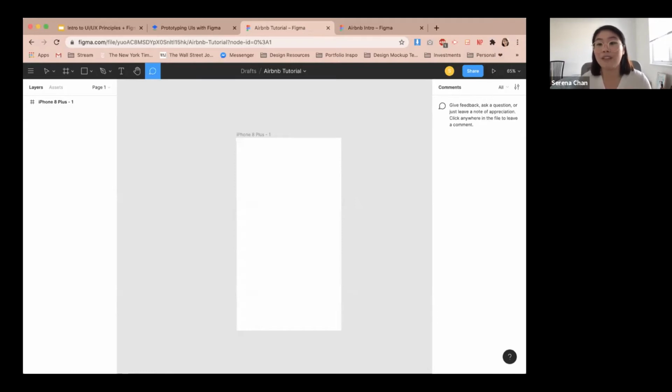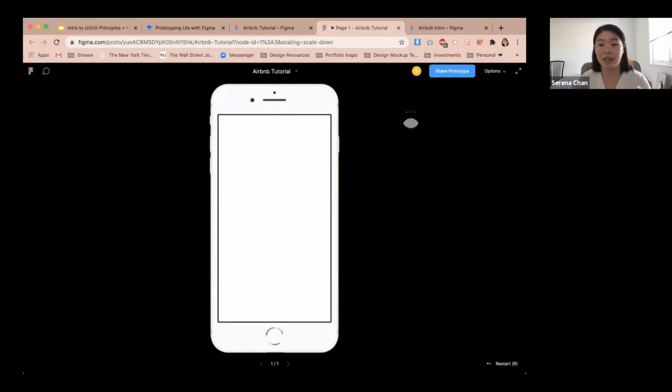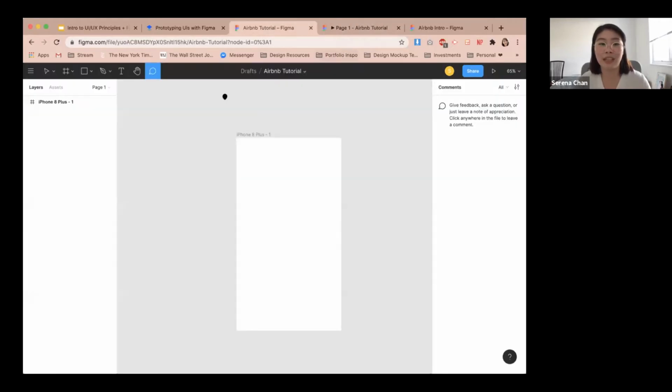We also have this play icon, which allows you to preview your prototype or mockup on the device that you selected. If I hit play here, I selected the iPhone 8, and it will show me the iPhone 8 screen for the mockup. If I created an iPhone 10, then it would have shown me an iPhone 10.